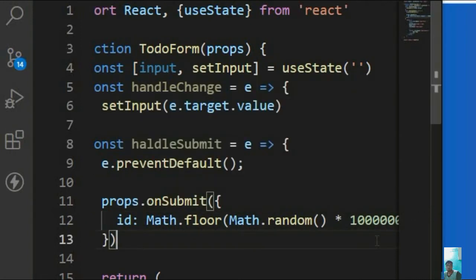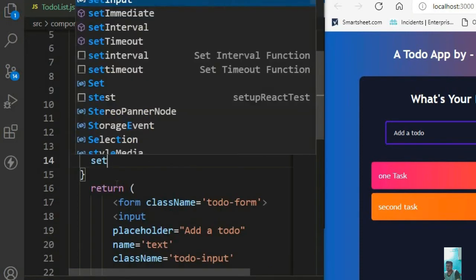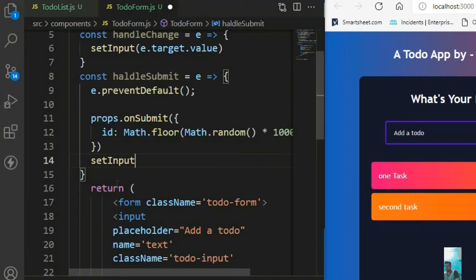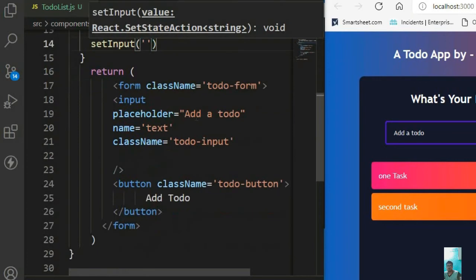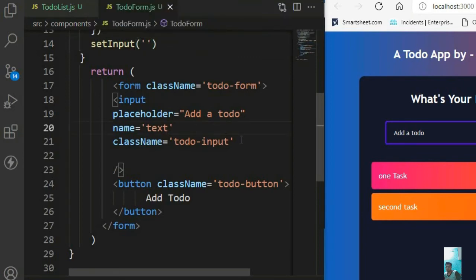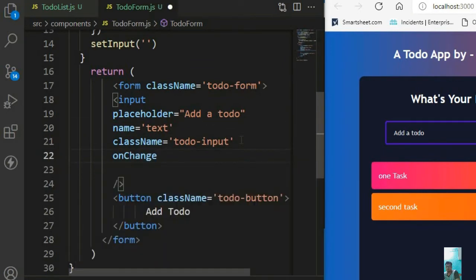Okay. Now we need to call this props. Suppose I submit this, so I need to clear this field. So what I will do to clear this field is set input to an empty input string again. So now in return we need to use this function. Where I will use this: in the input field, placeholder we have name, and I will write onChange. So every time it changes, it will call handleChange.